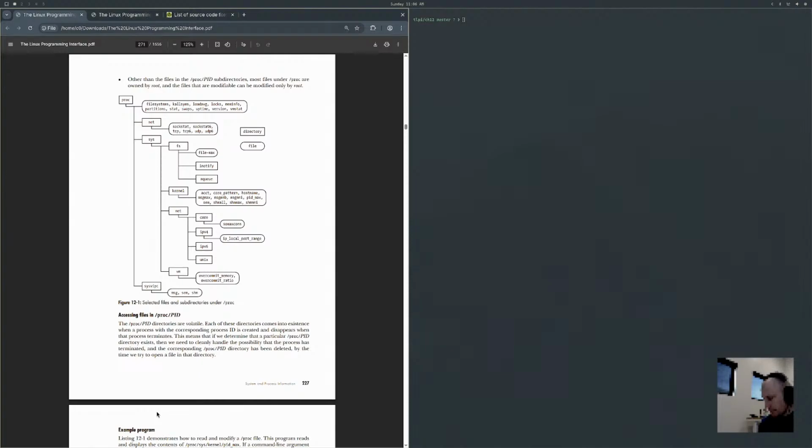Accessing files in /proc/PID. I got myself a tasty beverage here, some matcha.